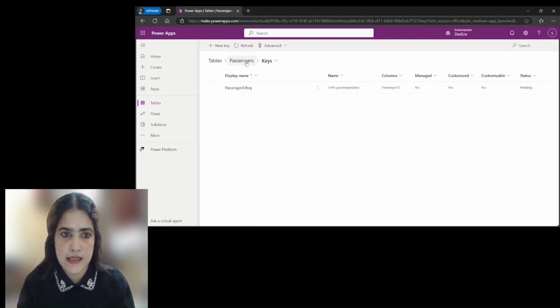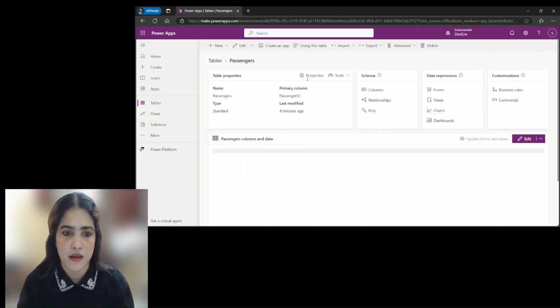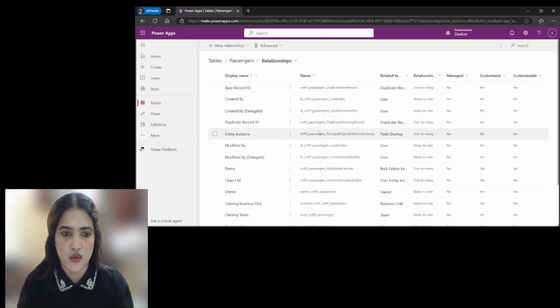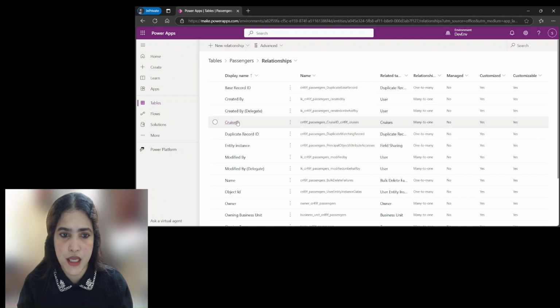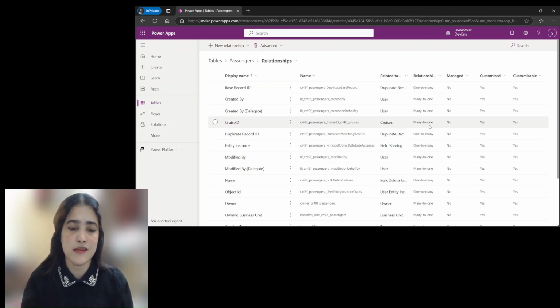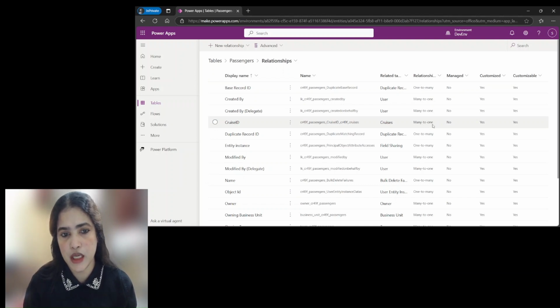Now we can test by selecting the columns, if there are any relationships, or by selecting the relationships you can just click on relationships. You can see over here cruise ID is showing a many to one relationship, because passengers are related with the cruises table. As there are many passengers, right? So it is many to one. One cruise is having multiple passengers, so it's related to that. So cruise ID many to one.